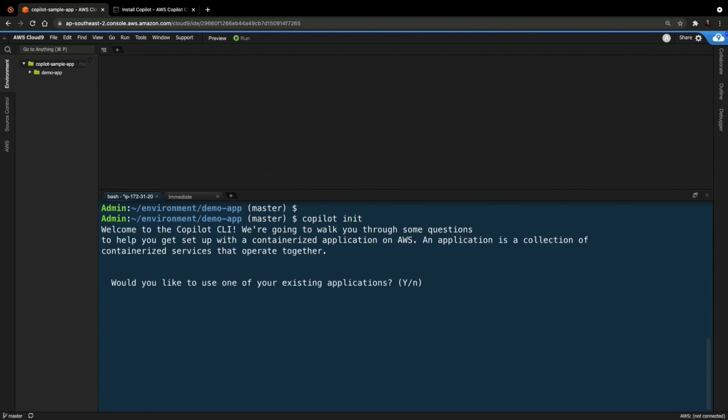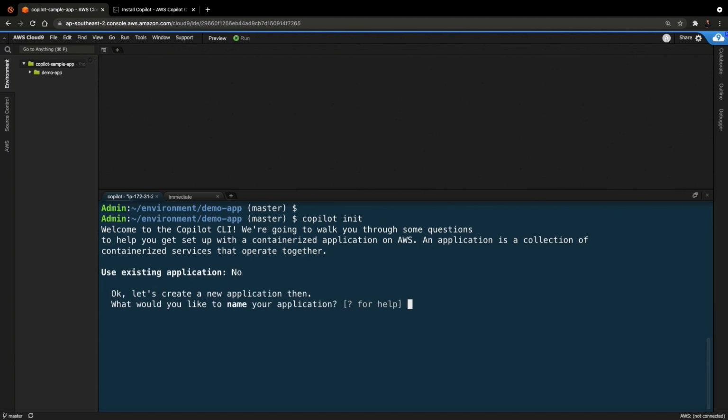The moment I do copilot init, it will ask whether I would like to use one of the existing applications. Because I have been playing with Copilot for a while, it asks me that question, but it may not ask you this if you're doing this the first time. So I'm going to say no, I don't want to use an existing application. I want to create a new application. What would you like to name your application? Let me call it new sample app.